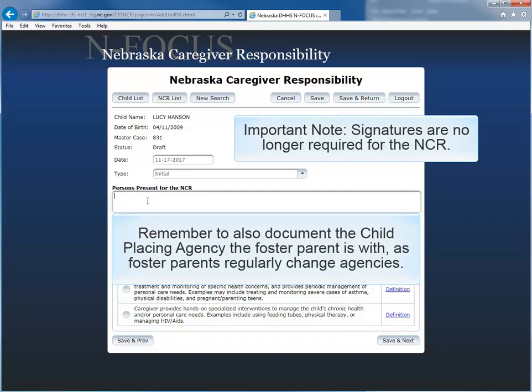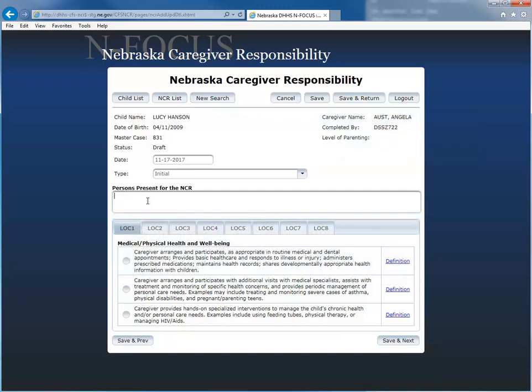So doing this on your phone is a good way to do this. You'll document who was actually present for the NCR assessment. From there, you go ahead and fill out all the levels of care, 1 through 8. Very simple system, very similar to InFocus as well. You have a Save and Next button down here, which will take you to the next one.